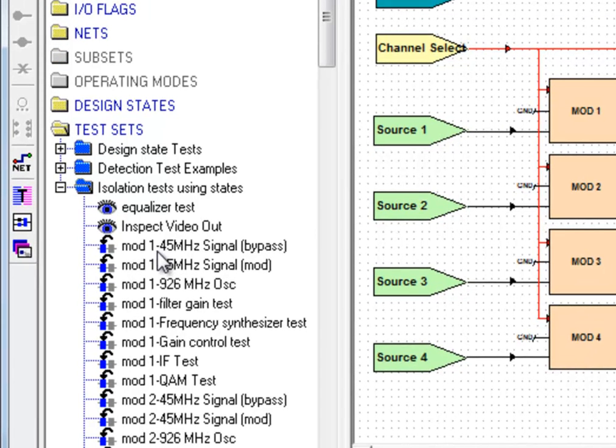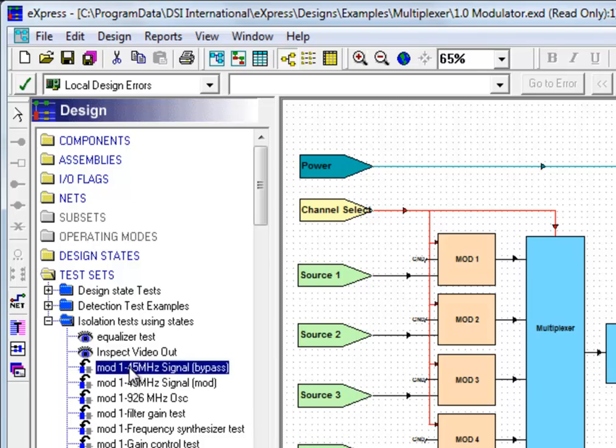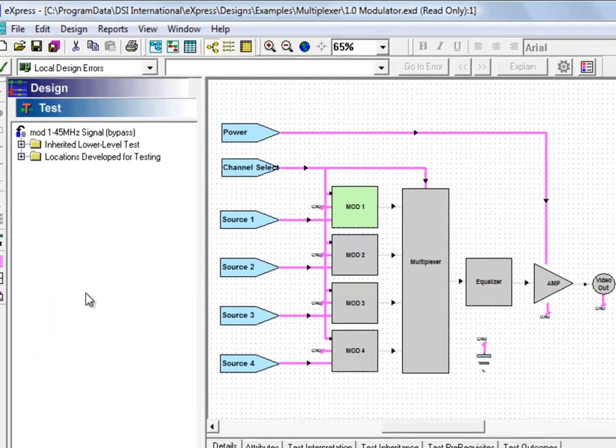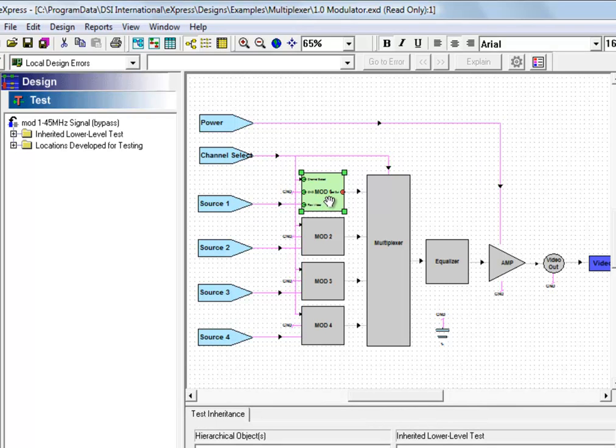Whenever we have a hierarchical test, as indicated by this icon, it implies that the test is actually defined at a lower level. Thus, the test coverage is not defined at this level, but it is inherited from a lower level model. When we double-click on it at this level, we see that the Mod 1 block is colored light green, which means that some of the functions or failure modes within that object are included within the hierarchical test coverage, but are defined and inherited up from a lower level.